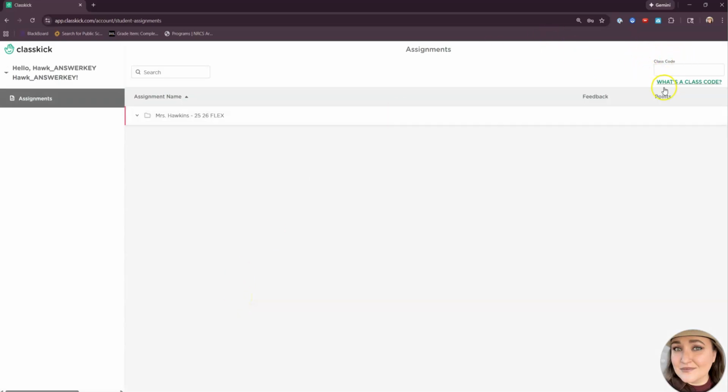And this is where you're going to put that class code. I know I'm logged in now because my name's up here. Your name should be up here. And you're going to put that class code in this box. By doing it this way, you know you're logged in and you have no issues. So let me go ahead and do that.